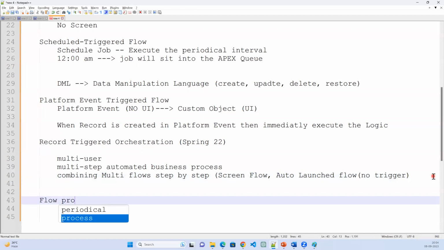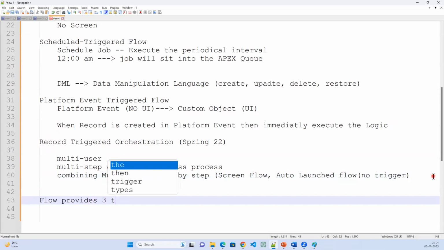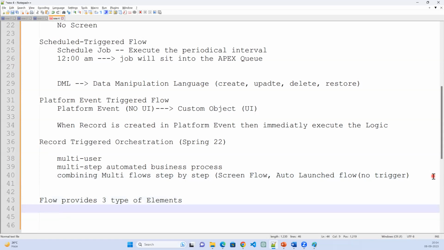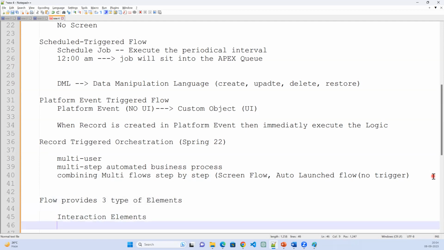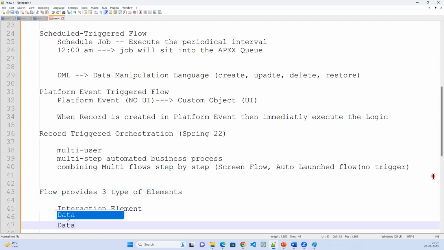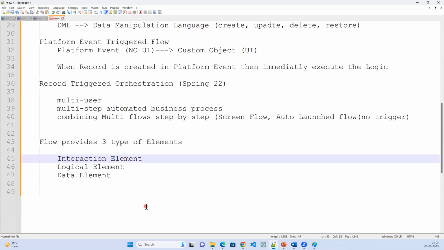Flow provides three types of elements. What are those? Interaction elements, logical elements, and then data elements. Interaction element, logical element, data element.